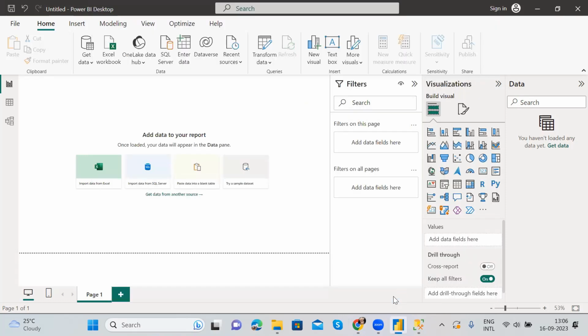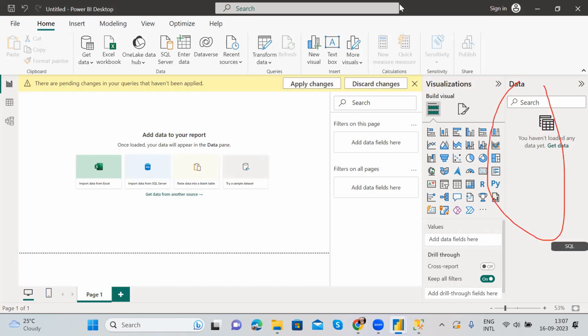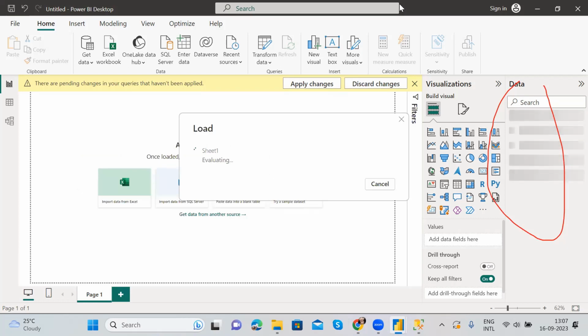Okay, once you click on load, it will give you the data here, this side in the data pane. Here you will be able to see it's loading. It will take some time. Apply changes. See, it's loading, right? So it's coming up.